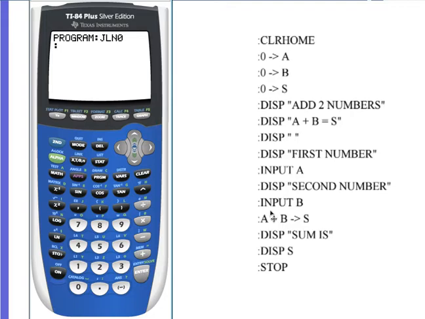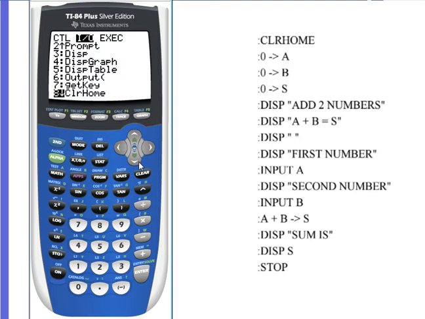Well, the first one is what we call clear home, the CLR-HOME. That is a command found in the program menu. So now when we hit program, we've got a whole new set of menu options. Clear home is found in the I/O menu, so you hit the right arrow key once, and you go down until you find number 8. And number 8 is our clear home command. So you can either press the number 8 key or press the enter key at that point in time, and clear home will show up in your program.